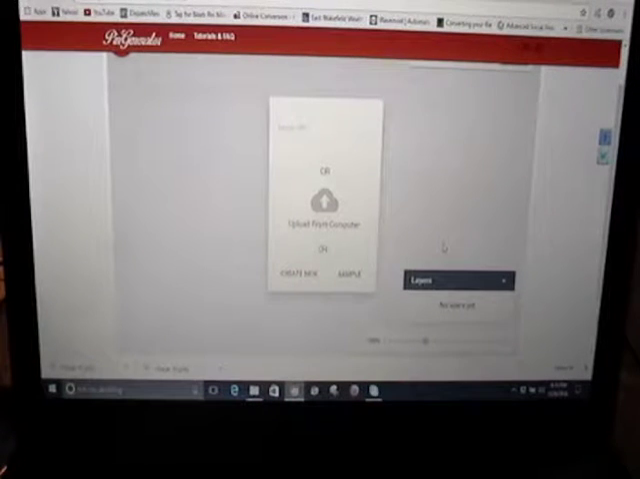Hi, this is a PinGenerator.com tutorial on how to create a solid color background text graphic. Once you log into your account and the image editor has loaded up, you will see this file creation dialog box. And for this, we are not going to upload an image from our computer. We are going to click on Create New.